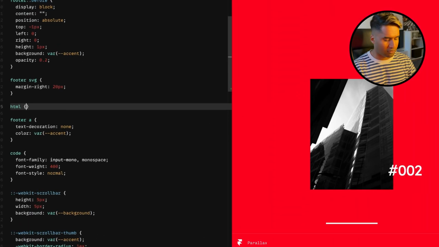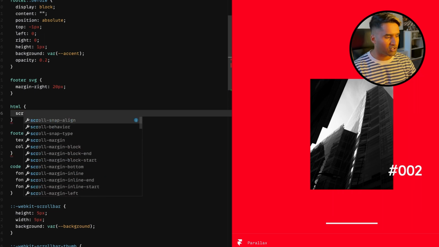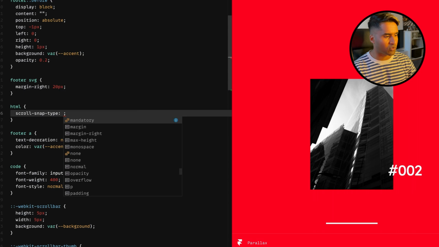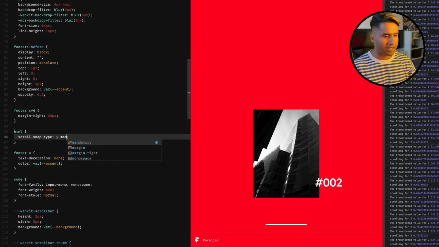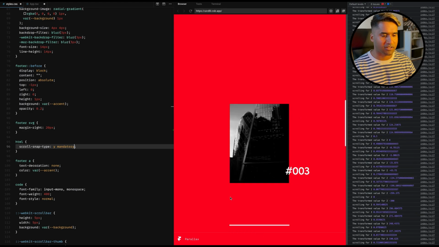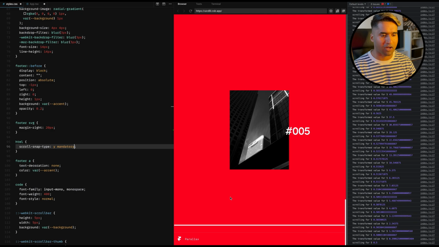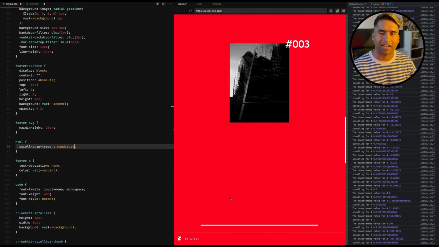Here you can see that there is this property you can apply to your whole HTML page, and it says y mandatory, and that's it. Now you can snap from one container to the next container. Your scroll animation and your parallax animation is working as expected.